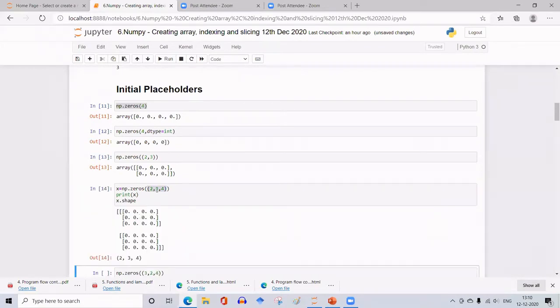So each one is a 3 by 4 matrix, a 3 by 4 array. The dimension of each 2D array is 3 by 4, 3 rows and 4 columns. And it has a third dimension, which is also having the same elements, along axis 1, axis 2. So this is the 3-dimensional array that is formed.